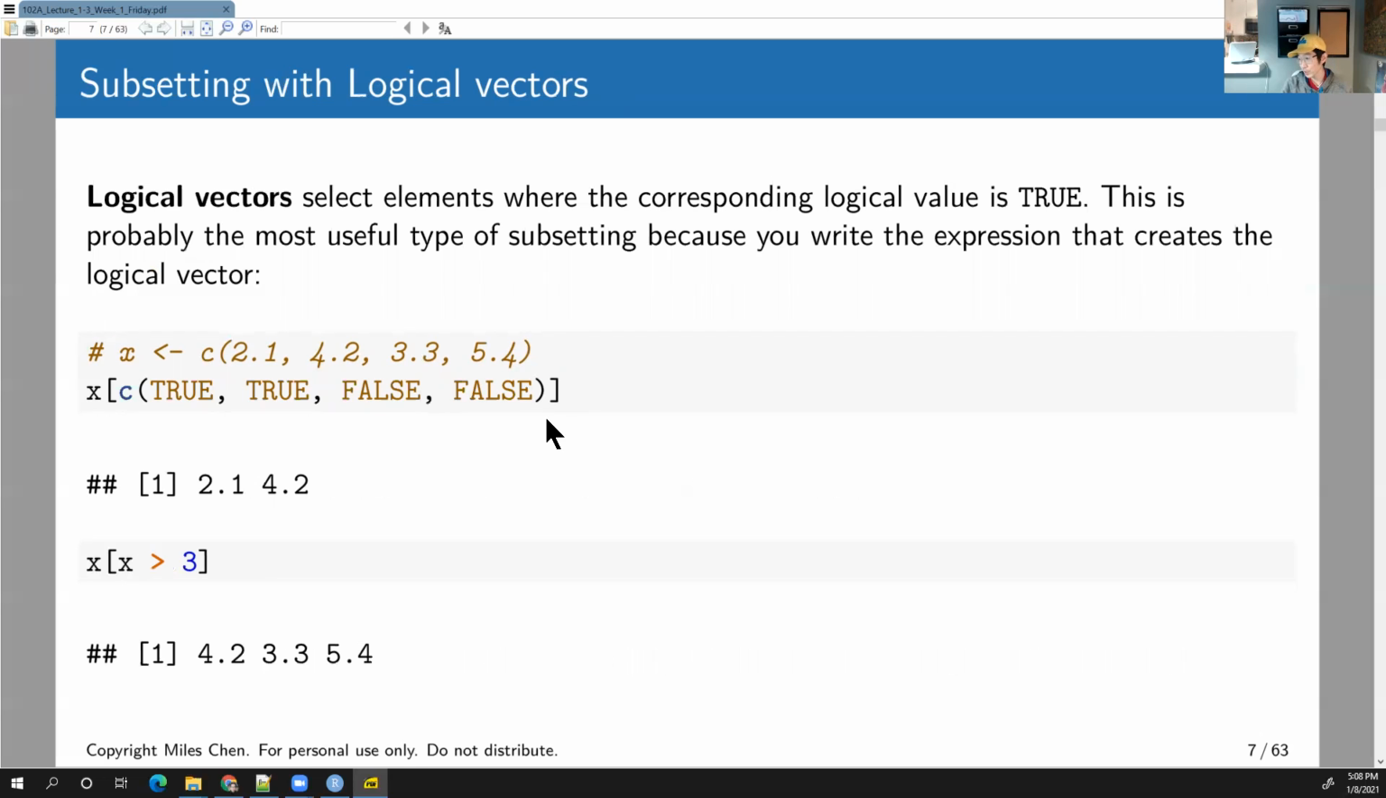Probably one of the most useful things is subsetting with a logical vector, okay? So if you have a logical vector, here I've just manually typed out true, true, false, false, and things like that. And it's going to give you back the elements that correspond with trues, and it will not return the values that correspond with false, okay? So here, trues in the first and second position, so it will give me back the first and second values in X, okay? And it doesn't give me the third and fourth.